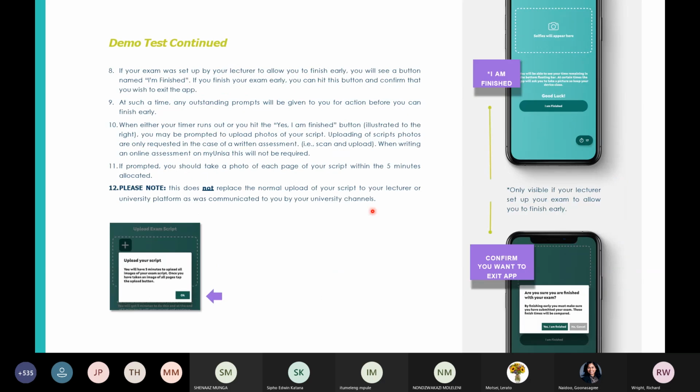After you start, it will ping you twice to take selfies, and then once you're done, where you say finished or the time ran out, it will ask you to take photos and upload your script. So remember, when you take these photos, you get 15 minutes after the examination to do this. Take the photos, scan in your script, and then start the upload process.